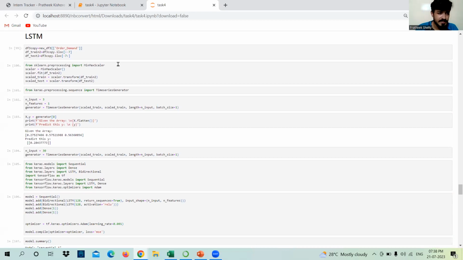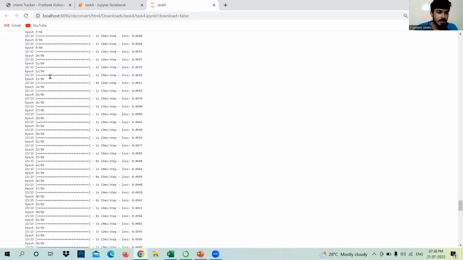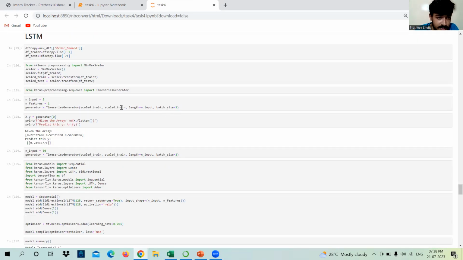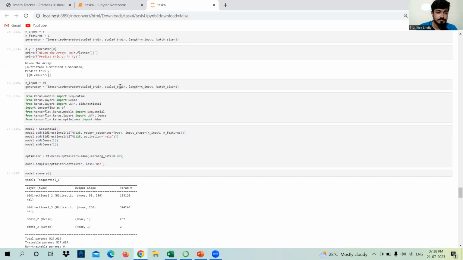From here, I performed LSTM. I added four different layers: two of the layers were bidirectional LSTM, and two layers were dense. I used a training ratio of 0.9. Here, that's 7 data points in the test data set, which is a 0.1 ratio.